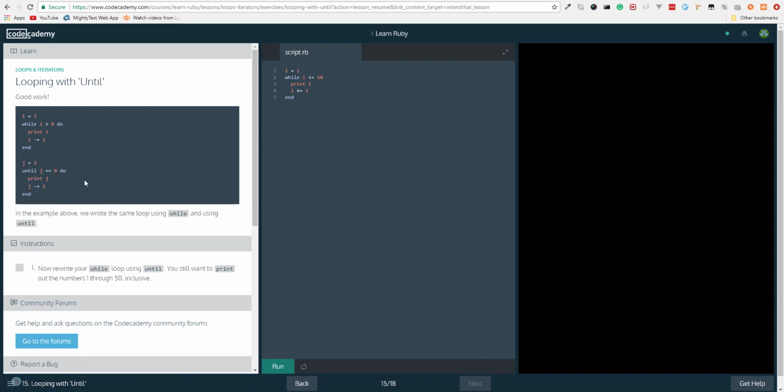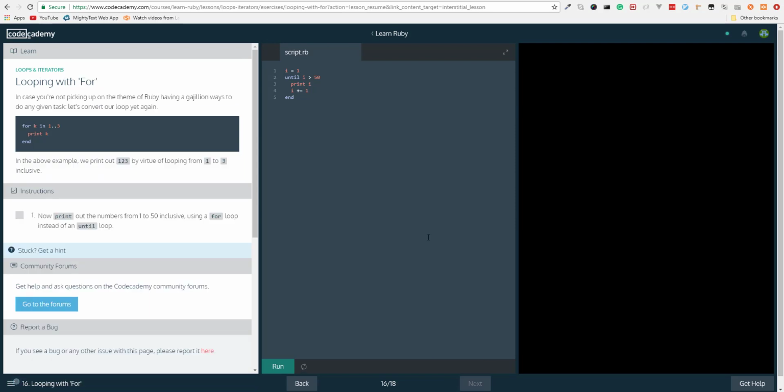Looping with until, good work. In the example above, we wrote the same loop using while and using until. Now rewrite your while loop using until. You still want to print out the numbers 1 through 50 inclusive. Yeah, so we'll just say until I is equal to, no, not equal, greater than 50. That should work, right? It does. Next.